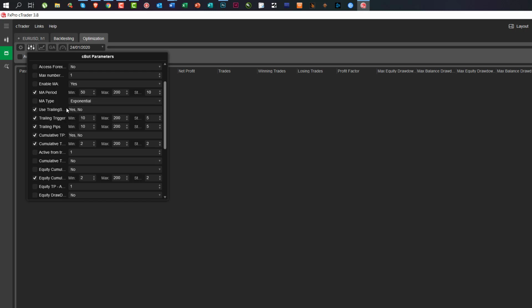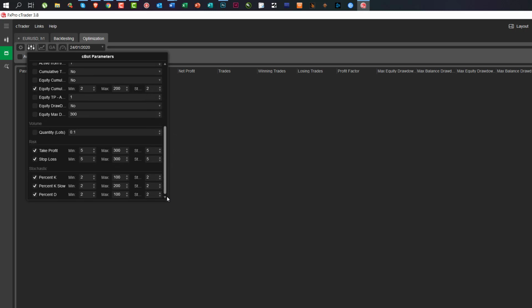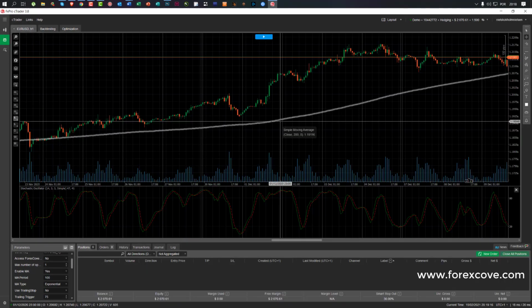I'd like to see results with and without trailing stop. And then I have my minimum, maximum, and increments of 5 in each one. I'm also curious to see what the cumulative take profit can do. So I said yes and no, minimum 2, max 200 in this particular case. Active from trade 1, and so on and so forth. So all the way down, you can try to restrict a little bit, which means that you can get faster. When I optimize stochastic, I like to do from 2 to 100, 2 to 200, 2 to 100. That yields excellent results. You can also turn the increments down to 1, then you get a bit more granular control.